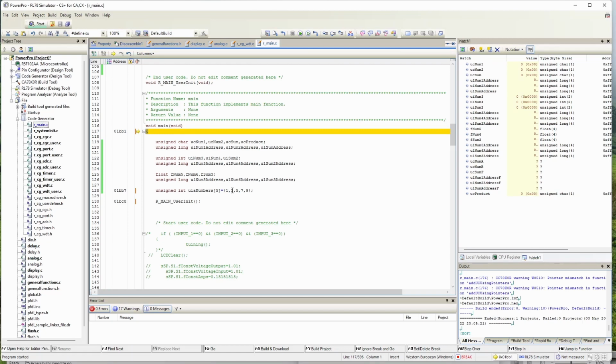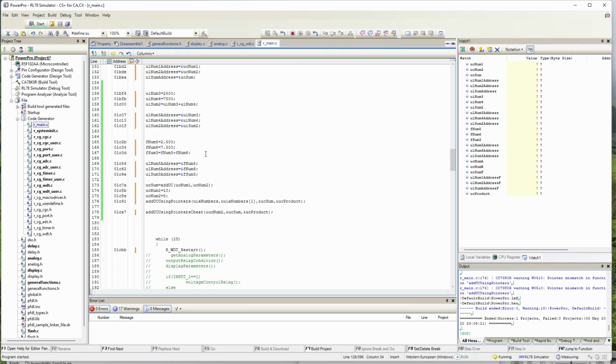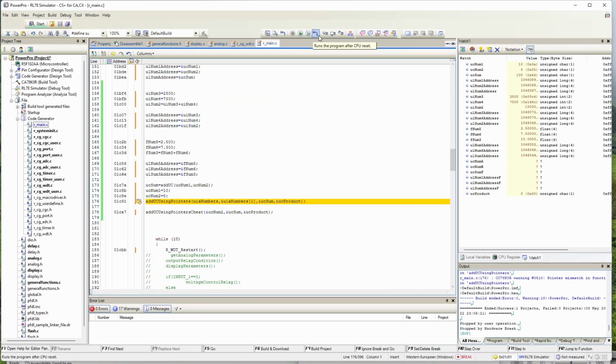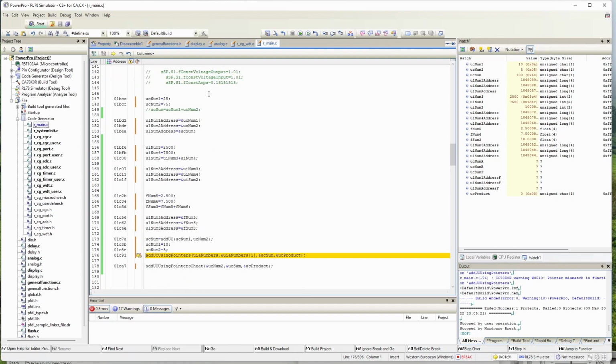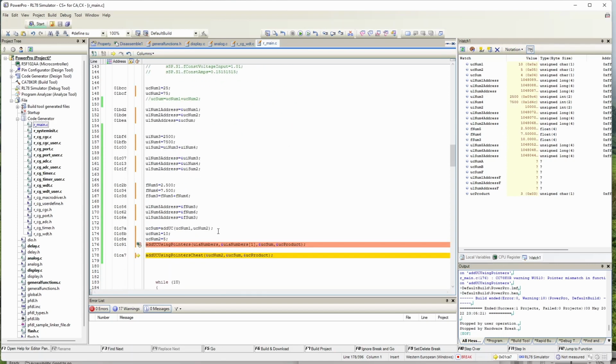So I am expecting sum to be 4 and product to be 3. There is no breakpoint here. Let me restart it. Earlier, because of this function, it had done 75 plus 25, so it was 100. Now sum has become 4, that is 3 plus 1, and the product has become 3. Okay, that is how you pass a pointer.